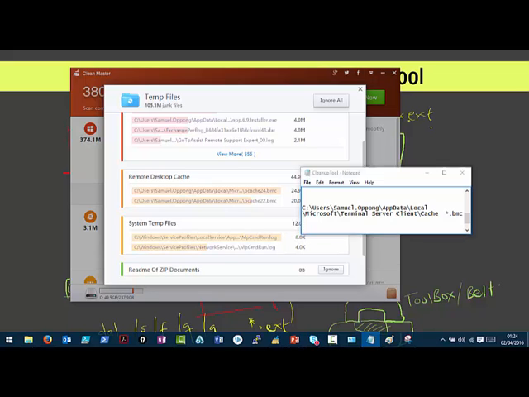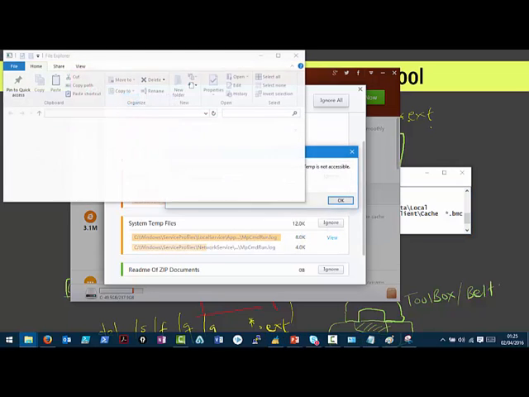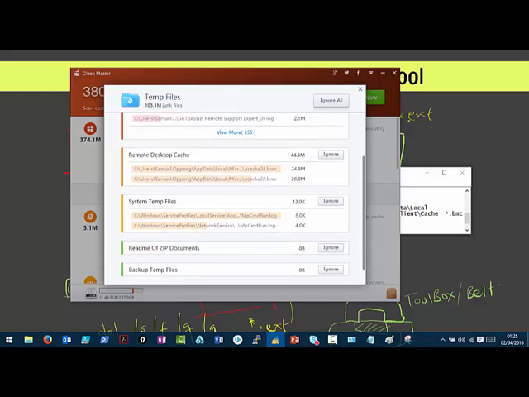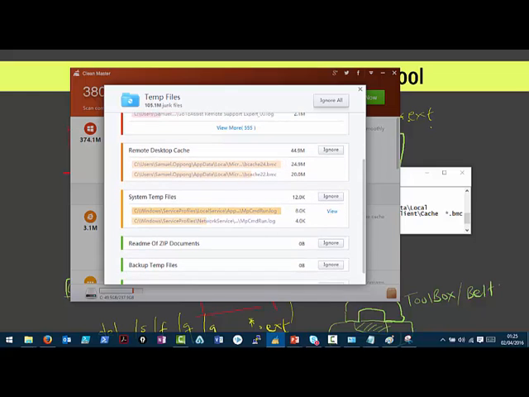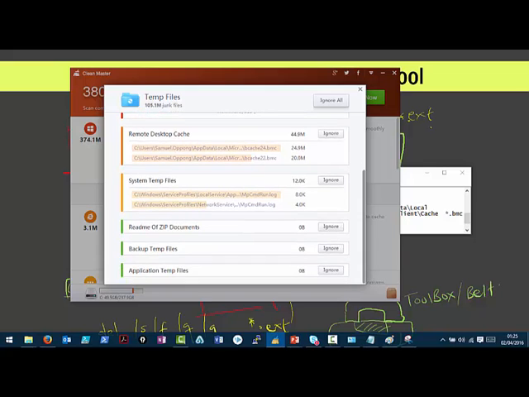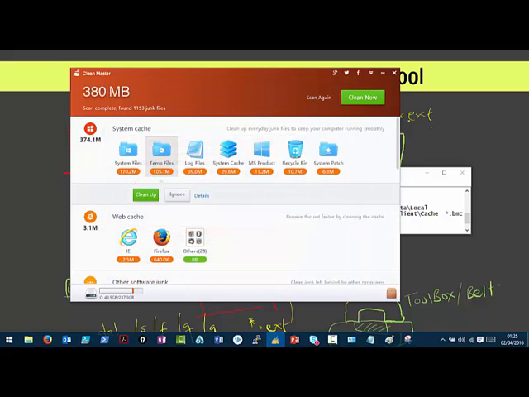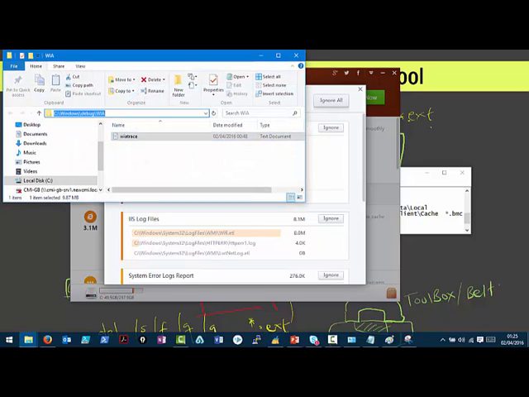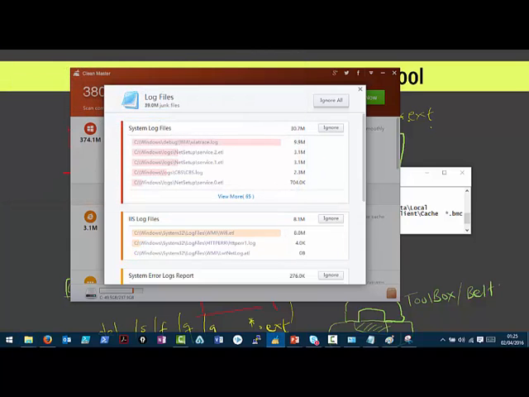System temp files, and let's see what that is located. It's also denied. Yeah, well, it's 8 kilobits. You don't even really worry about it too much. You stay away from those ones. Log files. So we have ETLs. There's a folder called debug. So debug, and the file is a log.